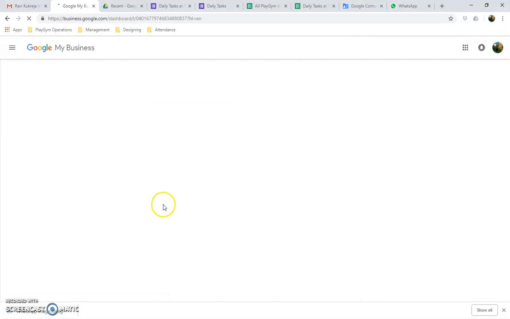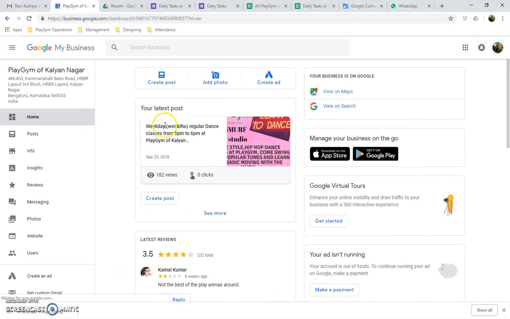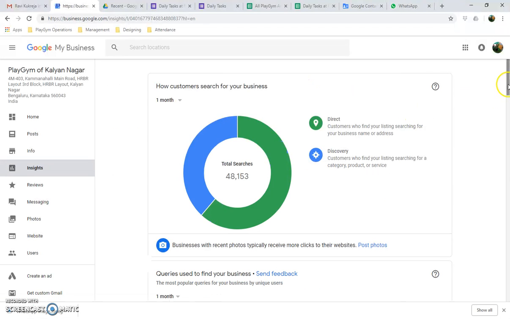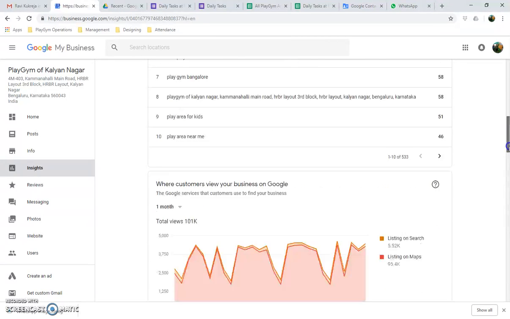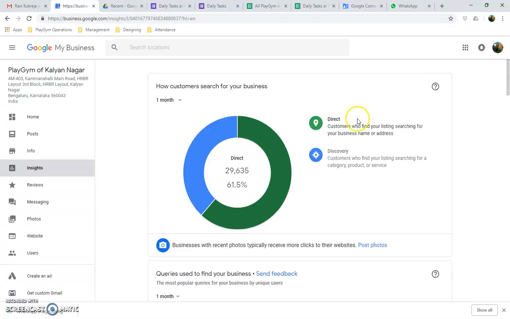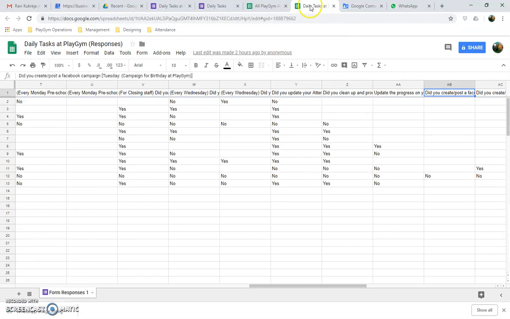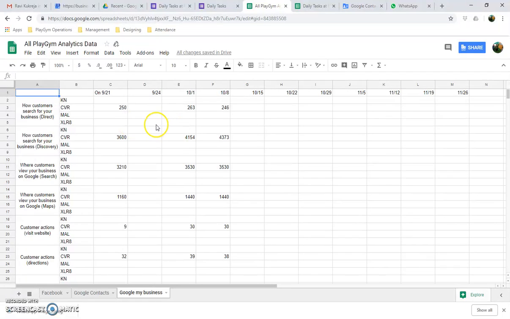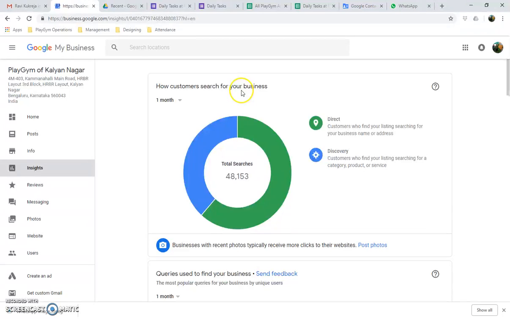So you click on the Kalyanagar business over here, and then you would click on Insights, the one on the left over here. Then when you click on Insights, it will give you a lot of good data that is available over here, and this is where I need you to get the data from and populate the numbers over here. So for example, the first one is how customers search for your business.